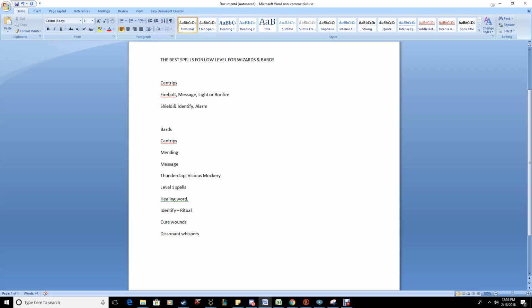Any spell that does damage plus utility strongly outweighs a spell that just does damage. And I can't stress that enough. So Dissonant Whispers is definitely a level 1 spell that I recommend bards should have. Now, on this list here, based on the amount of level spells you get, if you had to choose 3 from this list, I'm going to say Healing Word, Identify, and Dissonant Whispers. Cure Wounds can be cut off the list in that case for that situation.